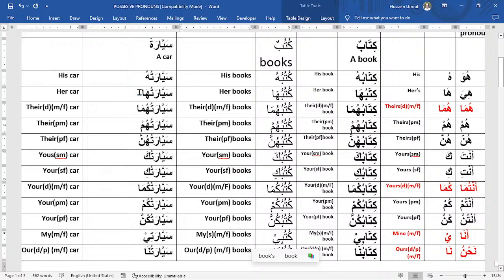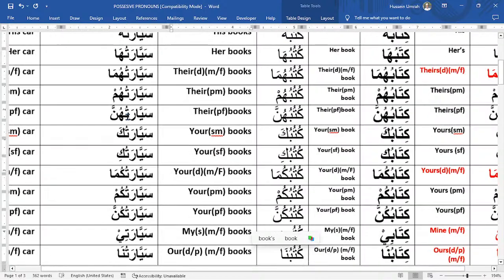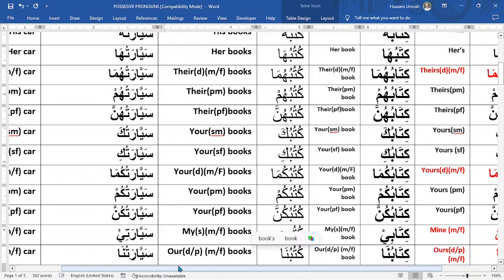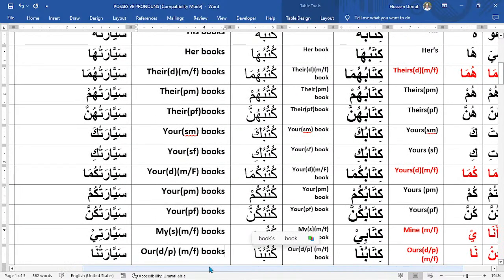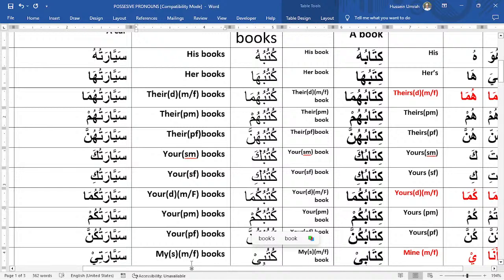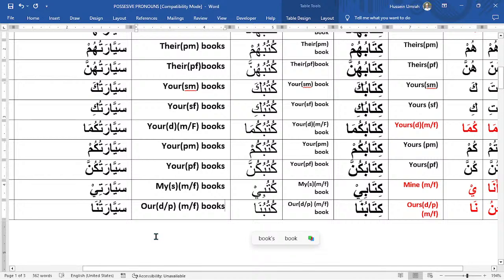So for example, a car. So kama ni gari nao, gari yake mwanamke. So it is sayyaratuhu, sayyaratuha, sayyaratuhuma, sayyaratuhum, sayyaratuhunna, sayyaratuka, sayyaratuki, sayyaratukuma, sayyaratukum, sayyaratukunna, and then we have sayyarati, the only one that changes, sayyaratuna. The same for any other noun.